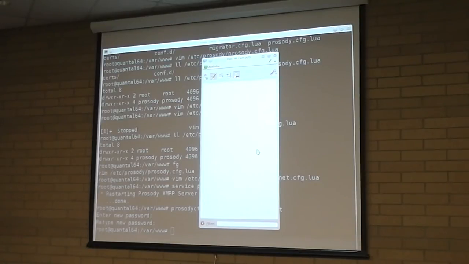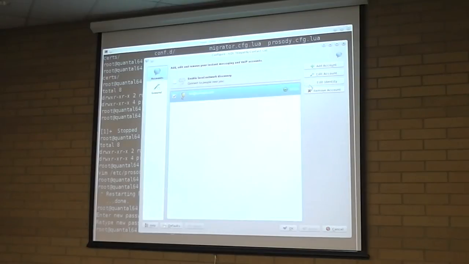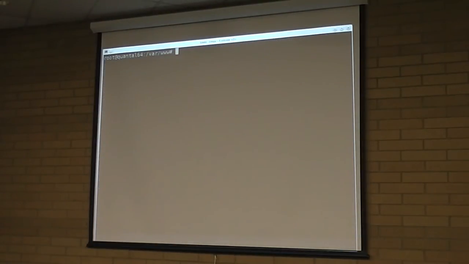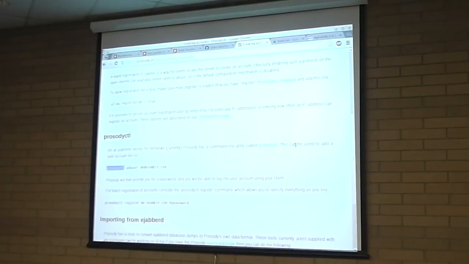So that is Prosody and XMPP. Any questions? Do you have an actual Jabber address? I do. I have that set up and running against my server, basically. It's all good and fun.